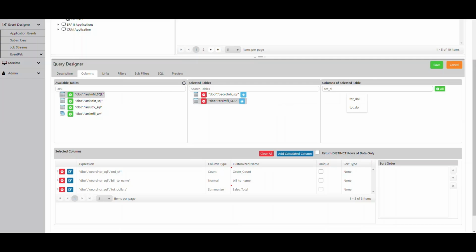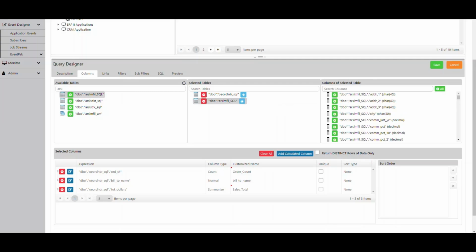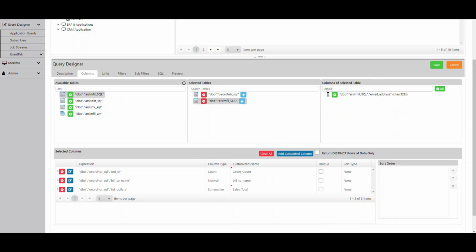And I need to remove the text from the search column. And I'm just going to key in the word email to locate the correct column. So once I do, I'm going to click on that plus sign in the green box, and it moves it down to the selected columns area.